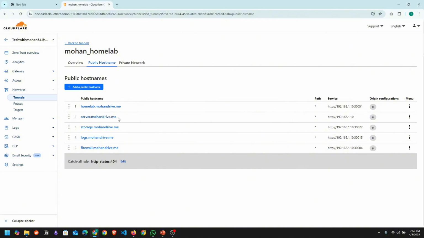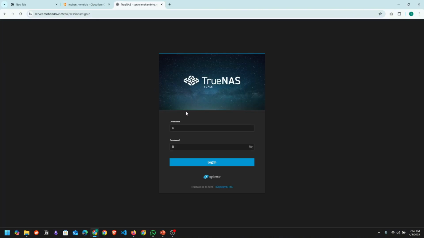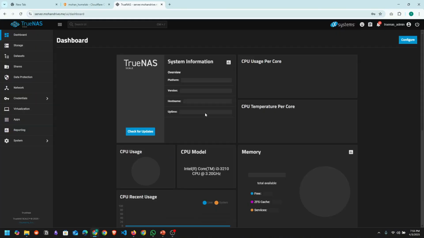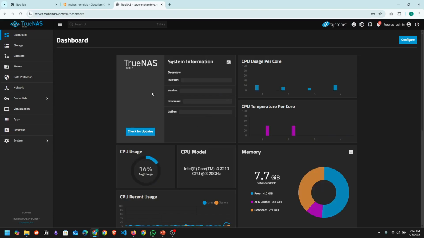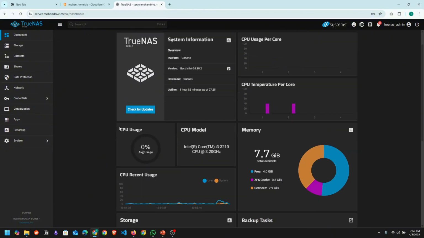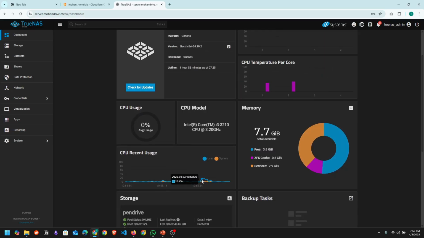Next, we will see the server dashboard. So this is the server dashboard. After logging into your account, this is a dashboard which shows uptime and current CPU usage. My CPU is kind of old, an i3 third gen, 3.2 GHz. I have initialized 8 GB of RAM, so it's around 7.7 GB. The current CPU usage can be monitored here.